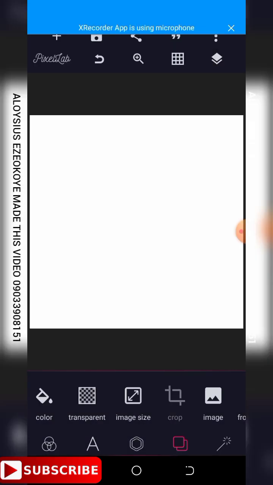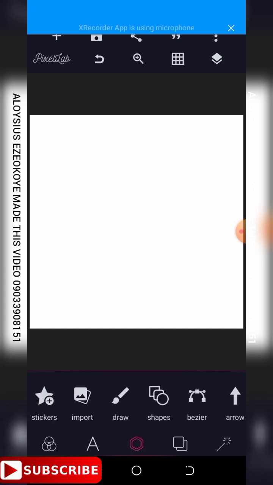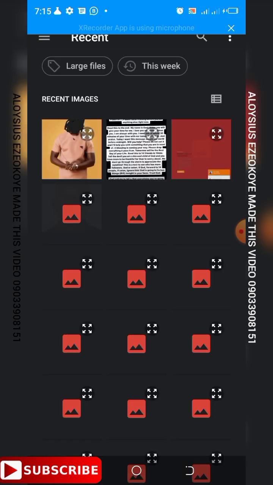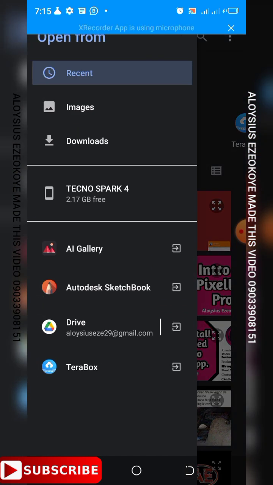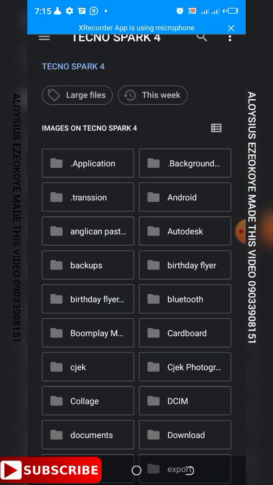Okay, the next thing we have to do is, let's import our image. Let's import the image we'll be using for this design. Now we'll go to this third icon here. Then you see import. Once you click on import, it will take you to your phone storage, where you can upload pictures or whatever you are looking for. Now let's go to my main phone storage. I have a folder that I've already inserted all what I'm going to use for this design. Okay, birthday flyer.